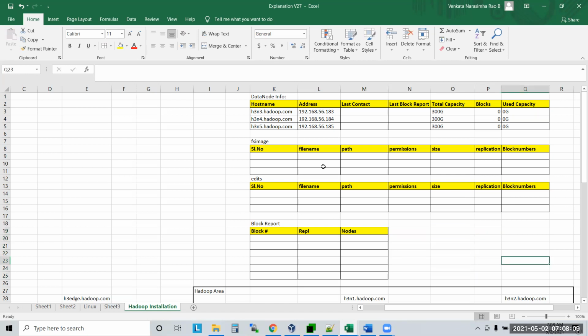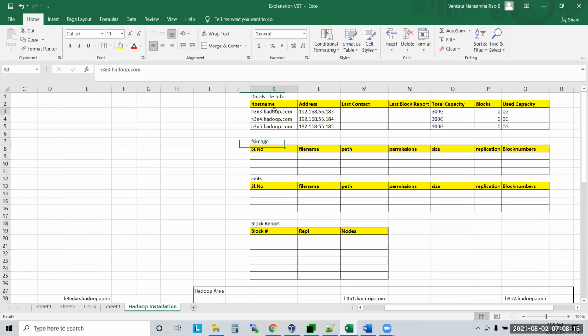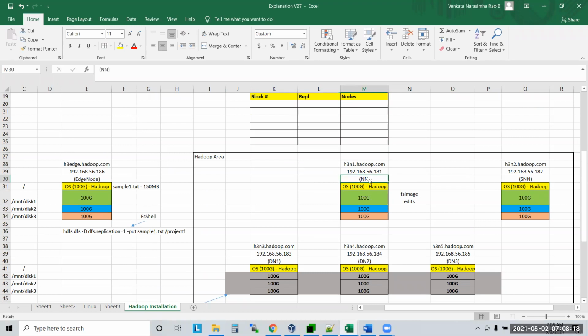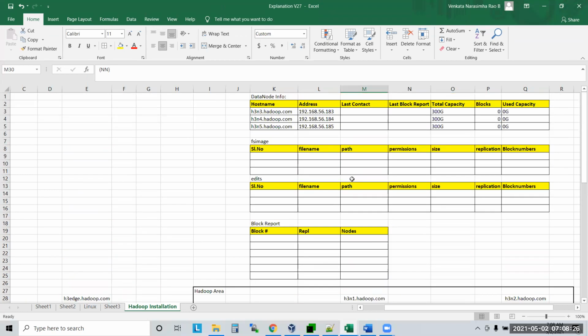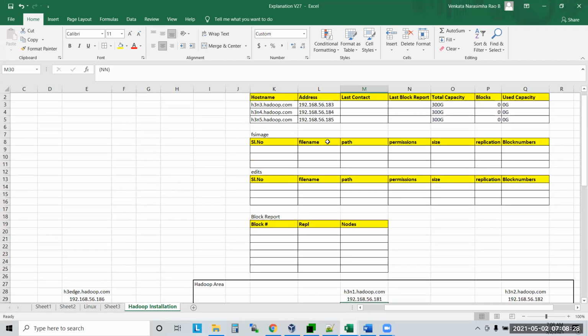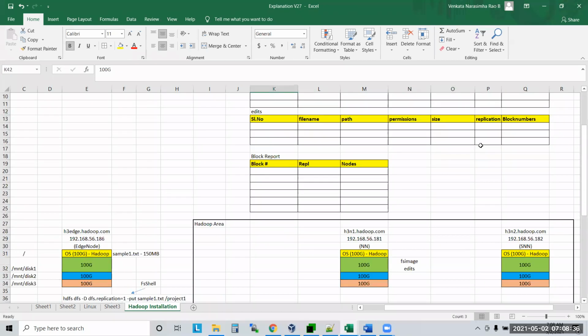Now I installed the Hadoop cluster freshly, and this is the status. I started the Hadoop services. Like the name node, I started. I started 3 data nodes. When I started the 3 data nodes, each data node will go and register with the name node. Once registration is completed, each data node will send a report saying: hey, my host name is this one, my IP address is this one, my total capacity contribution from my side is 300 GB.